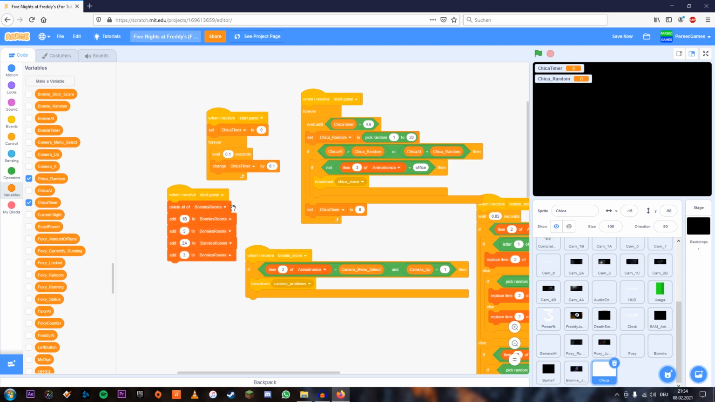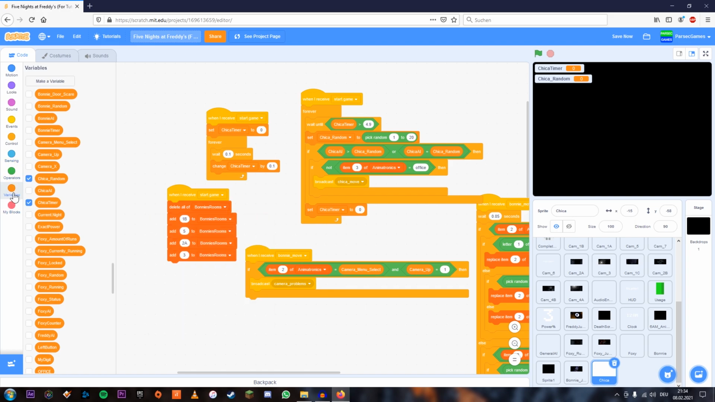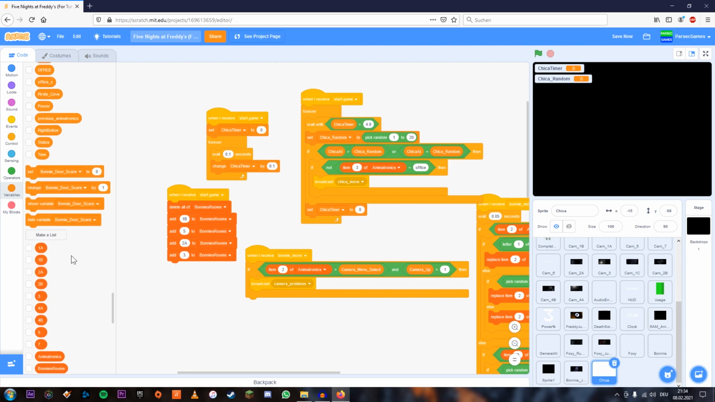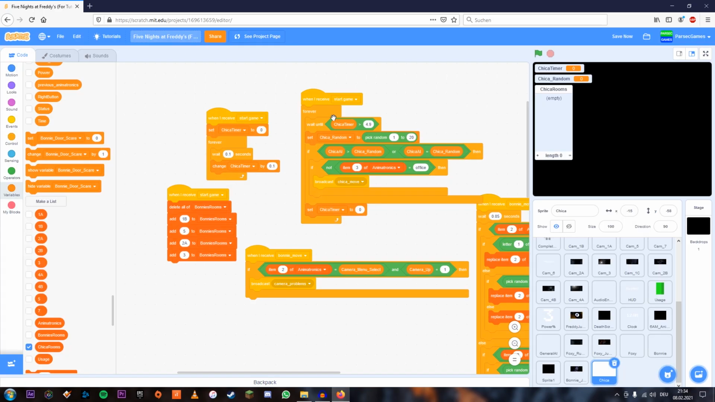And now we'll have a look at the rooms which Chica can enter, because that's going to be put into this list, which we will also have to change its name. So we're going to make a new list called Chica rooms, and then just replace everything with Chica rooms, Chica rooms, Chica rooms.